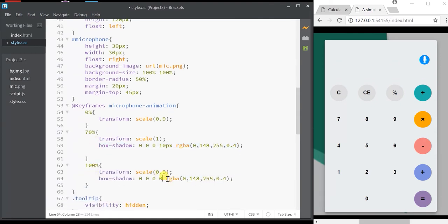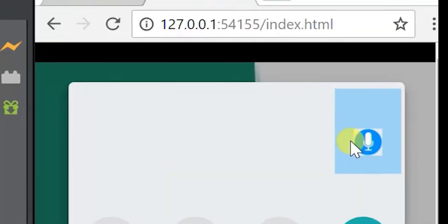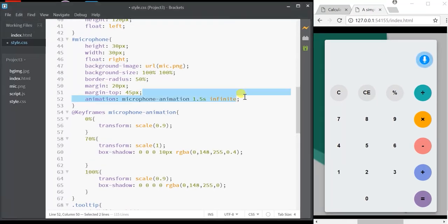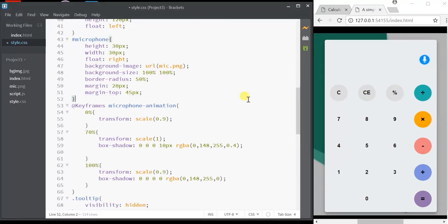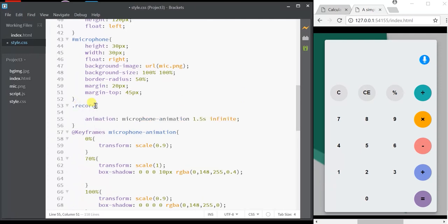Let's specify the animation for the microphone. First, the animation name, the time for each round of animation, and infinite to repeat itself. There's the bubble effect. The shadow grows to 10 pixels at 70% and shrinks back at 100%. Now I'll put this animation attribute under another class called record. We'll come back to it later.